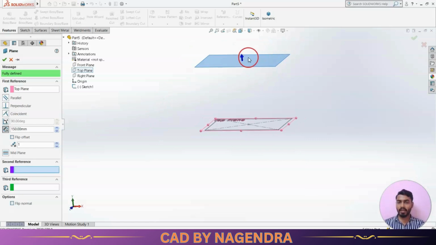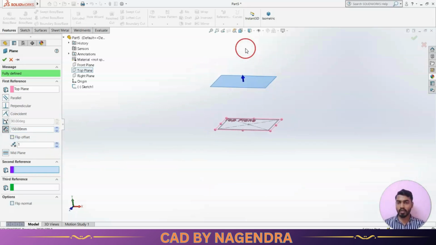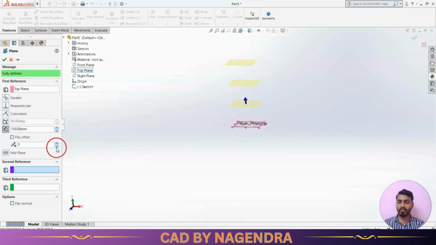Then if you want the same plane in the reverse direction, we can use flip offset here, and we get the same plane on the other side. If you want extra planes with the same distance, we can use instances here. Whenever we have equal distance between planes for multiple planes, we can directly use instances. Right now I need only one plane. Let me give one and say OK.